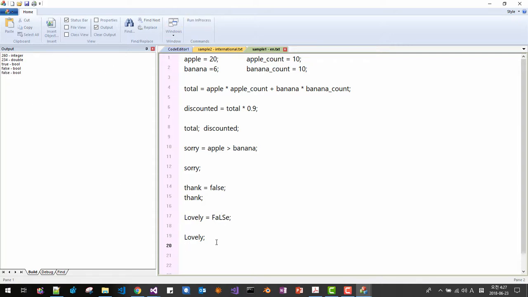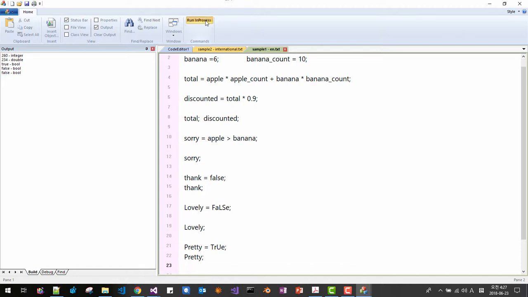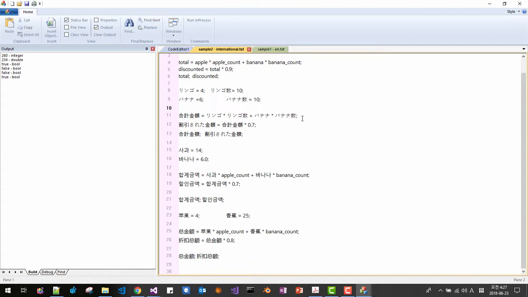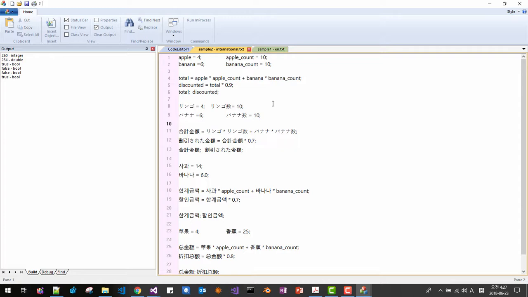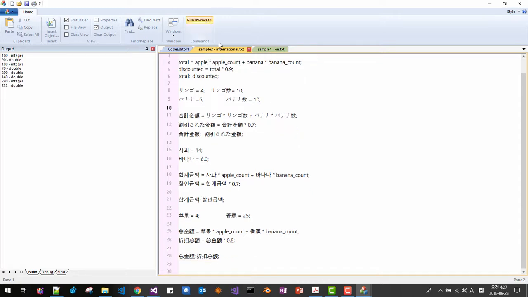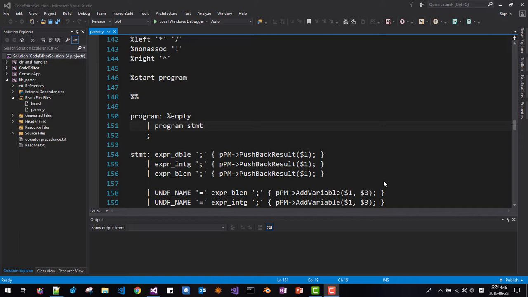Okay. Pretty. TRUE. Okay. The case is ignored for the Boolean type. PRETTY to display. Okay, true. So you can load any international languages, 70. You can intermix 70 international languages in a single program. You can use them as variable names like this. So everything should work.